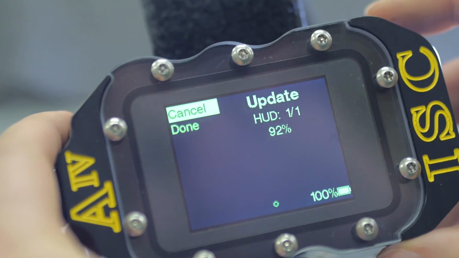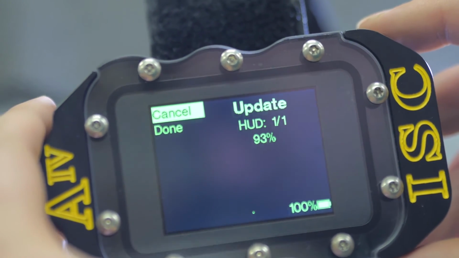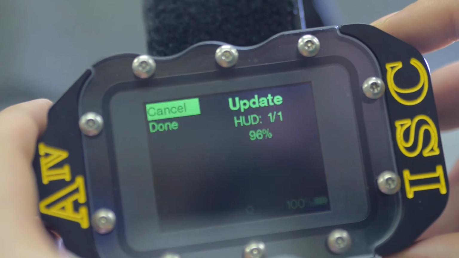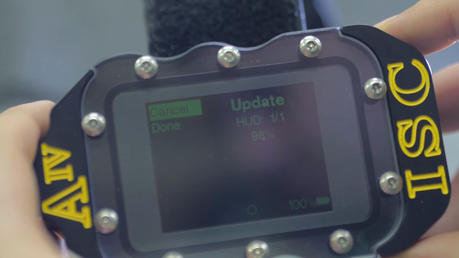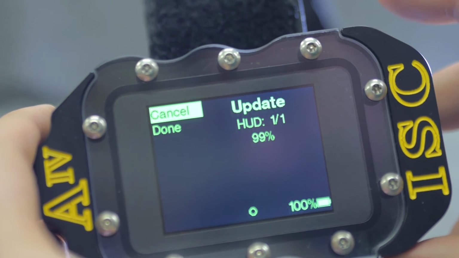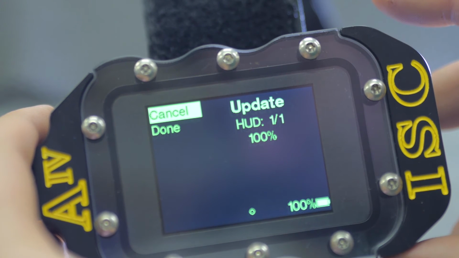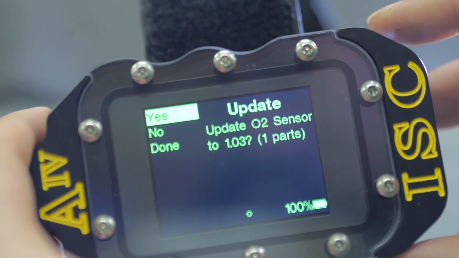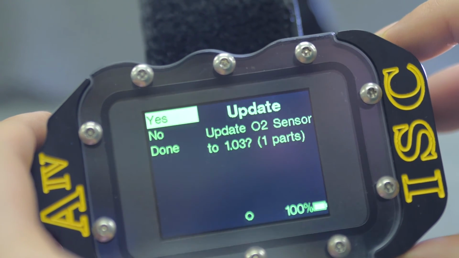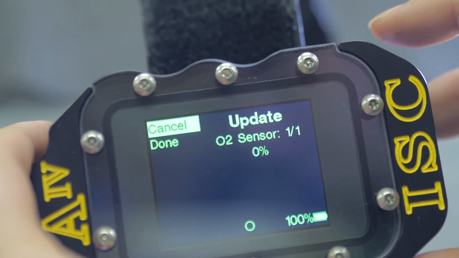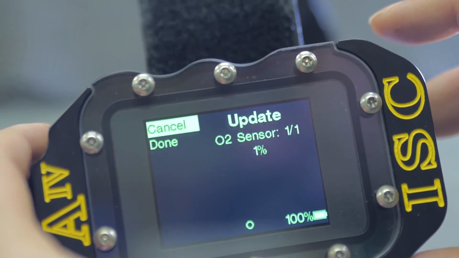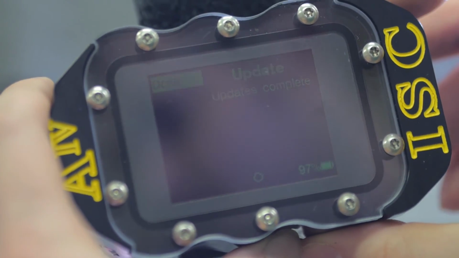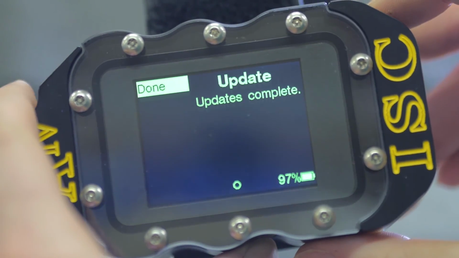Okay, so here's what it'll look like when it rolls up past 100%. Try not to hit cancel here. So it'll hit 100%, and then it moves on to the next thing that needs to be updated, and it's our sensor. So we're going to click yes. We're going to let the sensors update. Okay, we'll be back in a minute. All right, and we're back. So updates have completed, and we're going to click done.